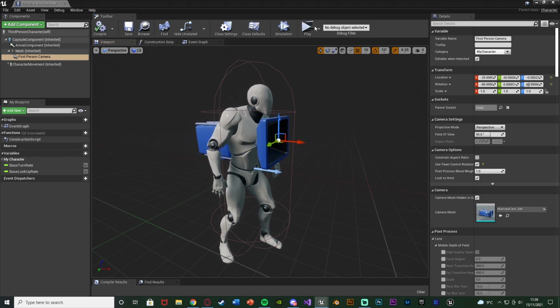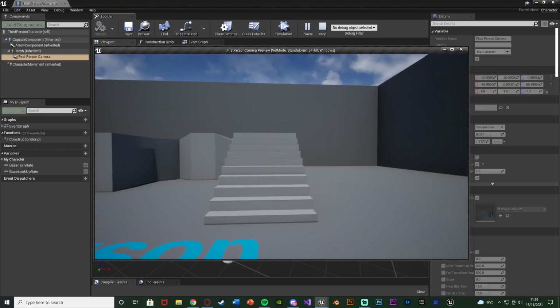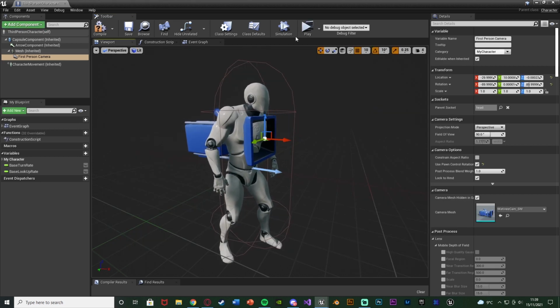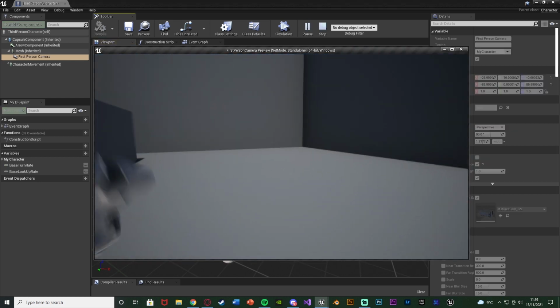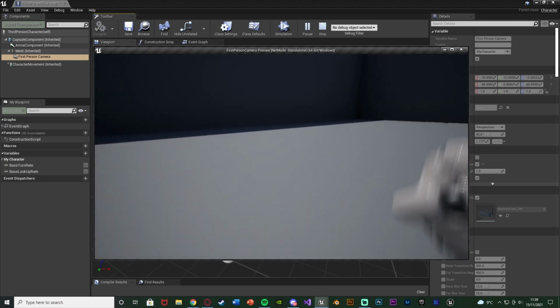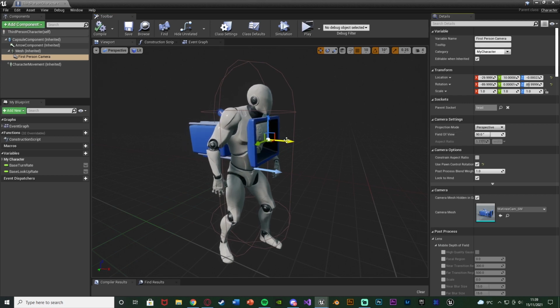So if we hit compile, save, and play, you'll see we now have a lower point of view. But when moving, we should see the arms. I think it's maybe just a bit too far forward. So we hit play and duck again, and you can now see the player's hands like so. Some people prefer it like this, some people don't. It's really just up to personal preference for you.